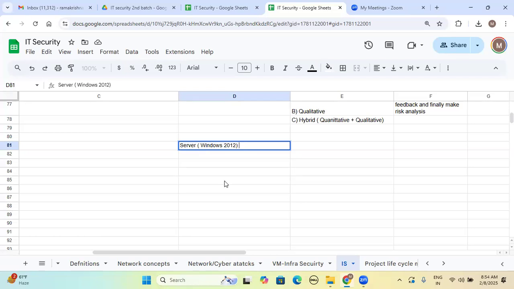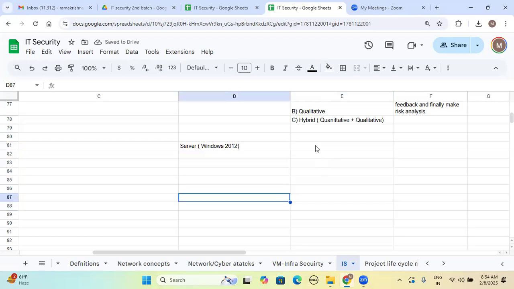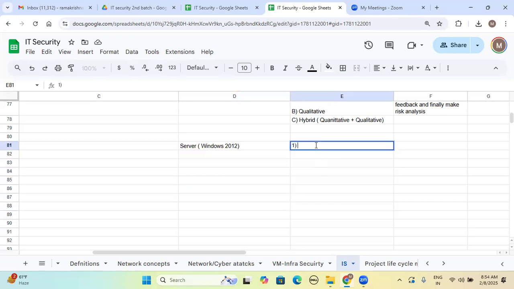What are the risks involved? So now I will ask a couple of questions. Now you can give the answer, or you can say, I want to test you. So what are the different security controls we can implement?